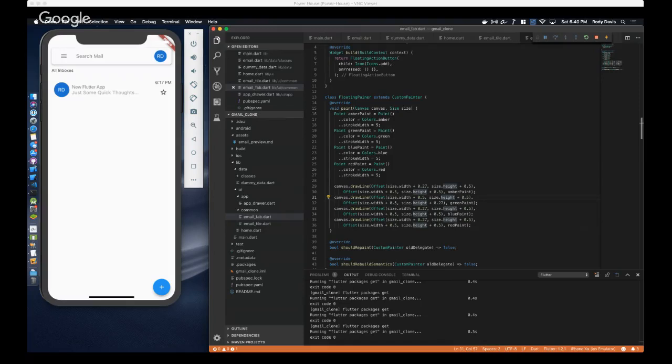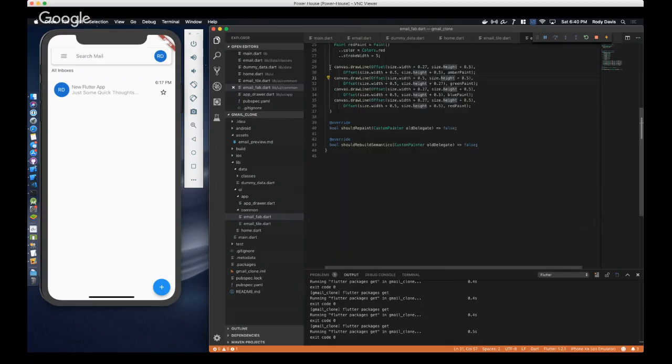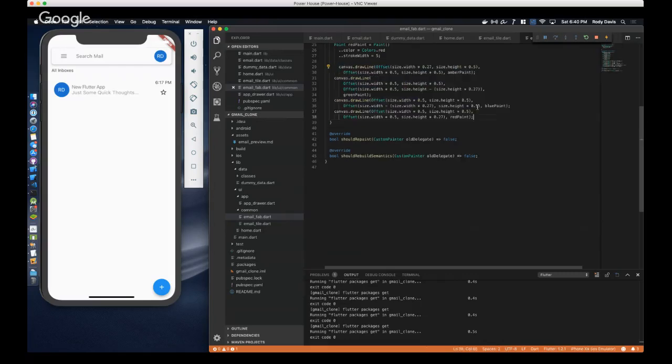This would just be easier if I can just paste it. I'll link to a video that goes into more depth with this. Okay, I'm going to paste this in. Yeah, like I said, there's a video that goes way more in depth on this custom painting.